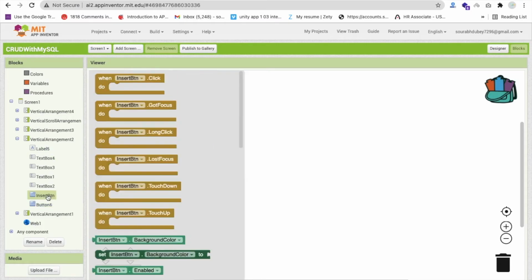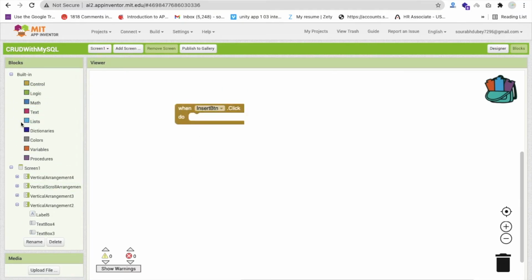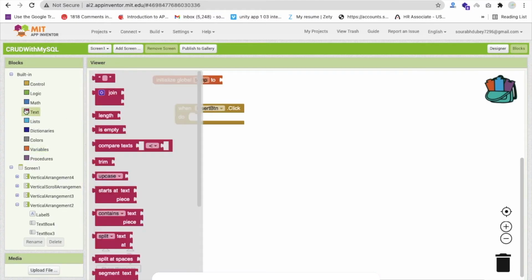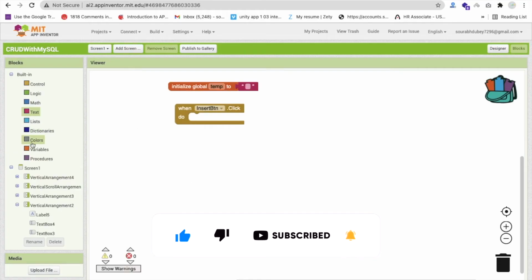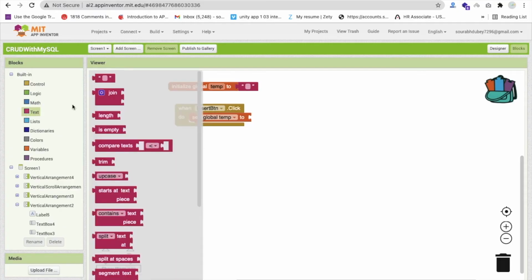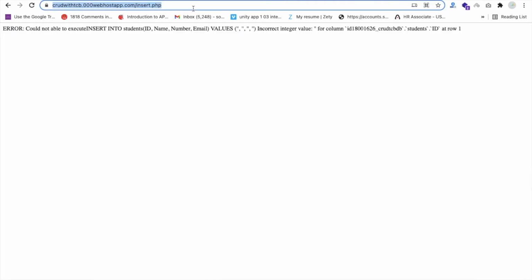Okay, insert button. Whenever someone clicks on insert btn, it means we have to feed all that info into the database. To do that, we need to call one variable, let me just use a global variable, and that is the temp URL, and I'm going to put the value like this. And when someone clicks on that, we have to set temp URL to this one, and click on text, use join, and we need to use one URL, and the URL should be this one.